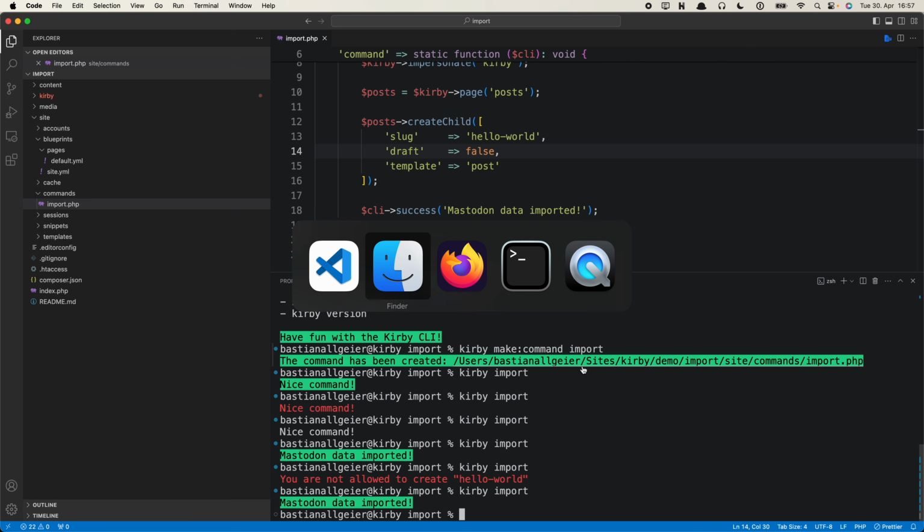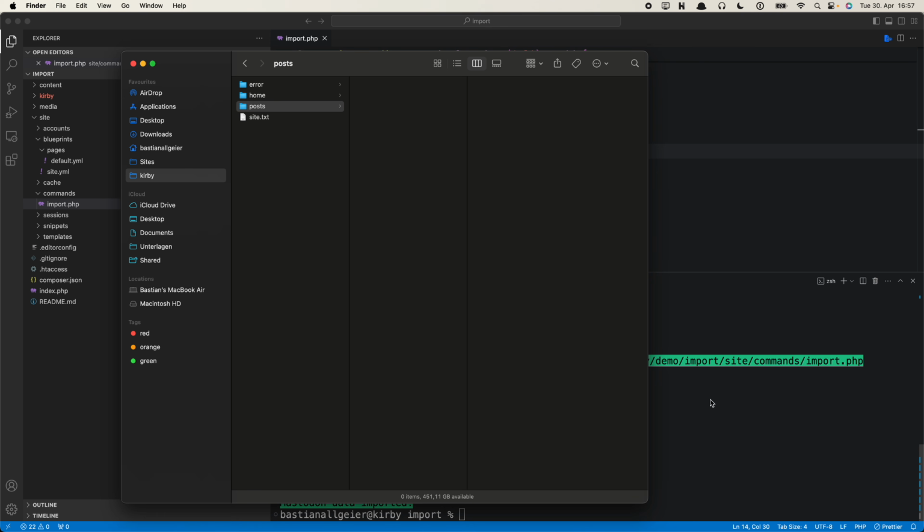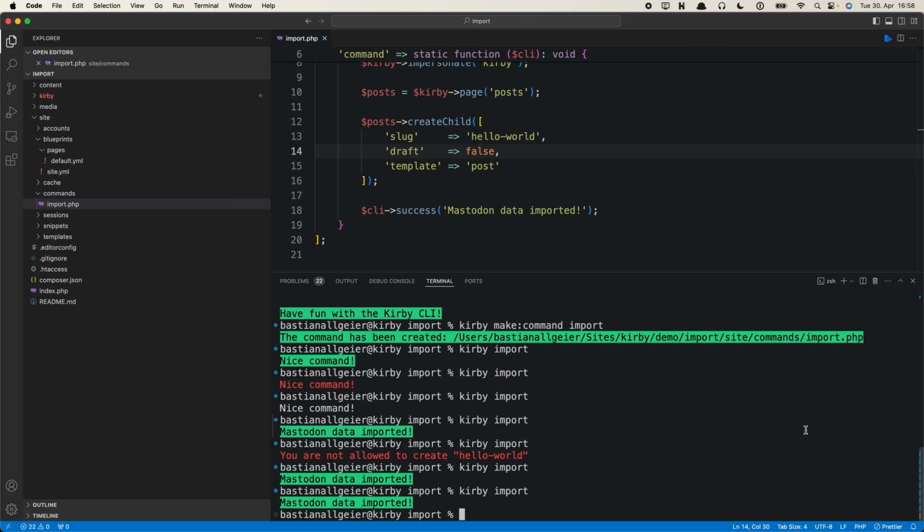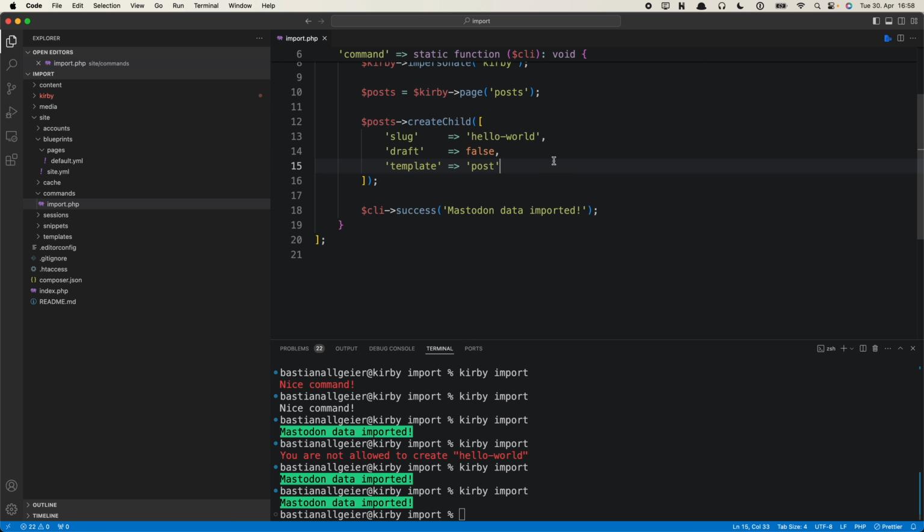So let's give it another try. I'm going to delete this and rerun it and have a look at it. And it is exactly doing what I want. It is creating a Hello World folder without putting it into a drafts folder, and it is using post.txt. It is still using the default blueprint because there is no other blueprint, so it will still apply the text field, but that's still fine. We can deal with it in a second. Awesome. This should already give you lots of ideas how to use this, because now we have tons of options to create pages from the command line, which is already pretty nice.